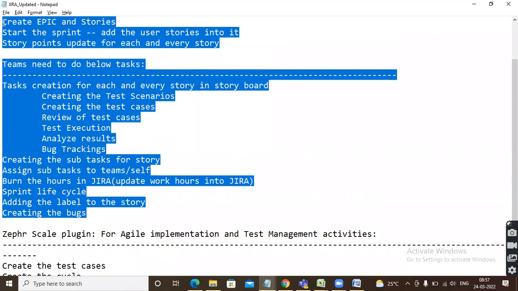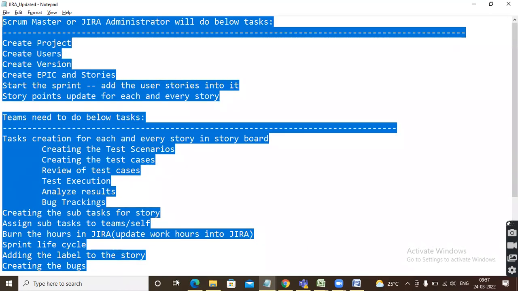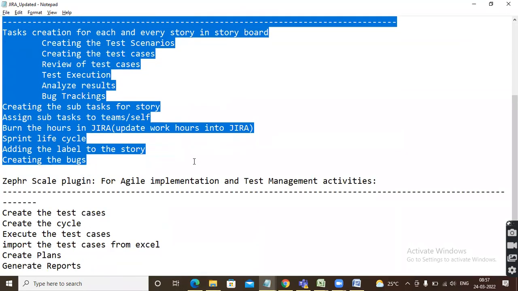But so far, we have done all these tasks today, guys. Like what the Scrum Master is doing and what we are doing, and how to create the test cases and all, I will be taking in tomorrow's session. You don't worry about this.